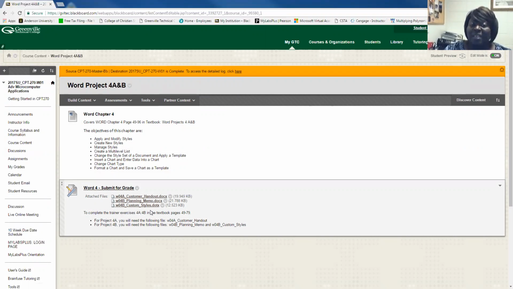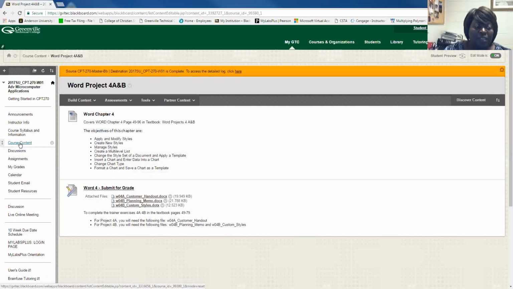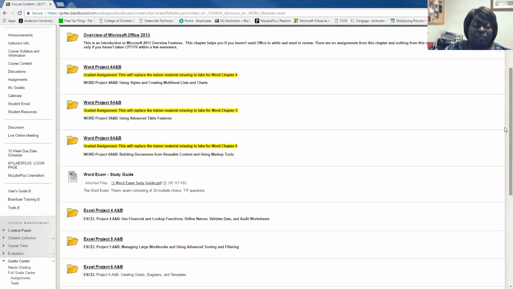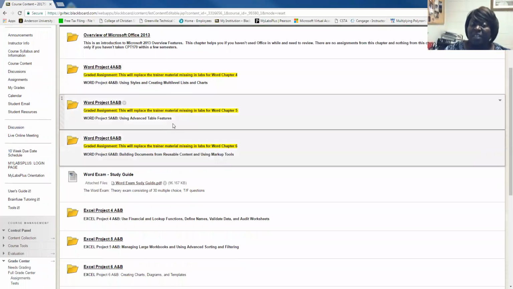When it's time to submit the assignment, when you have completed it in Word, you're going to click on Submit for Grade, and it'll open up, and there will be a place where you can browse out the location on your computer, wherever you saved the data file that you're working on, and you'll be able to submit this particular file, okay? I'm just going to go back to course content. That same pattern follows for chapters 4, 5, and 6 in Word, and I have them highlighted because these are the chapters that are going to be submitted for grades.